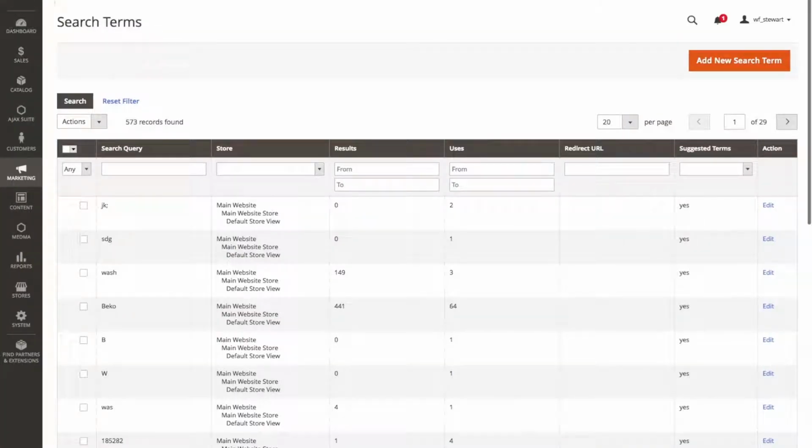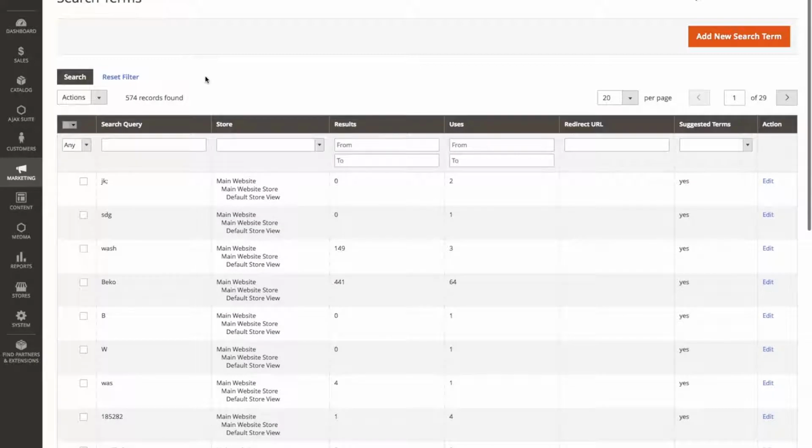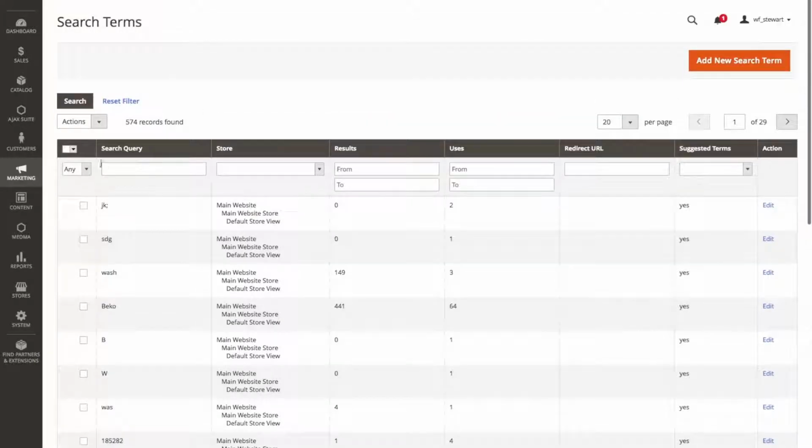So within the site admin, you want to be clicking on the marketing tab, and then under SEO and search you'll see there's search terms. So just click on that and it'll open the page that was already open. And this page is basically showing you every search query that's been entered into the website by your users.